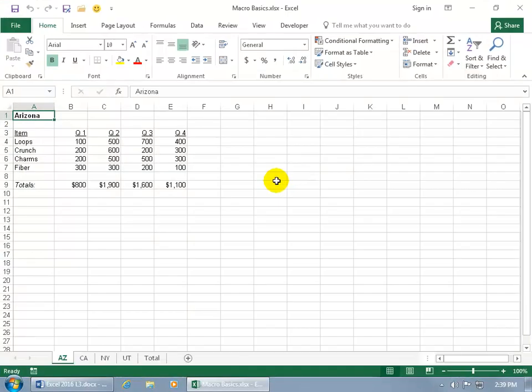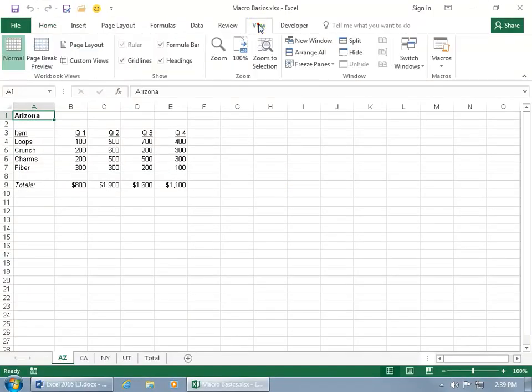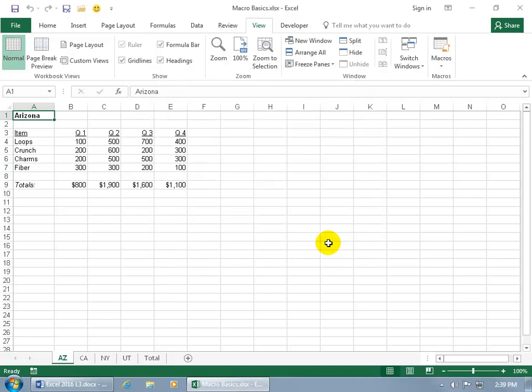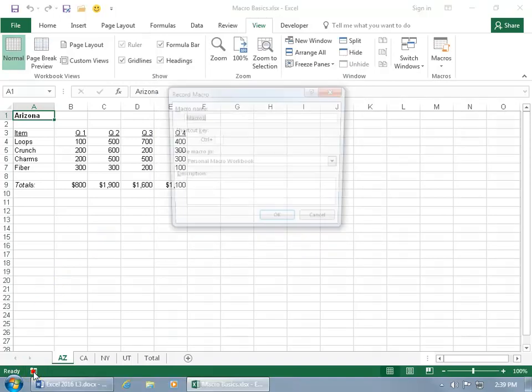Again, the workbook doesn't have a macro in it. To verify, click on the View tab, go to the Macros, click on the Macro button: no macros. Let's go ahead and close out. Come down here on the status bar and click on Record to begin.